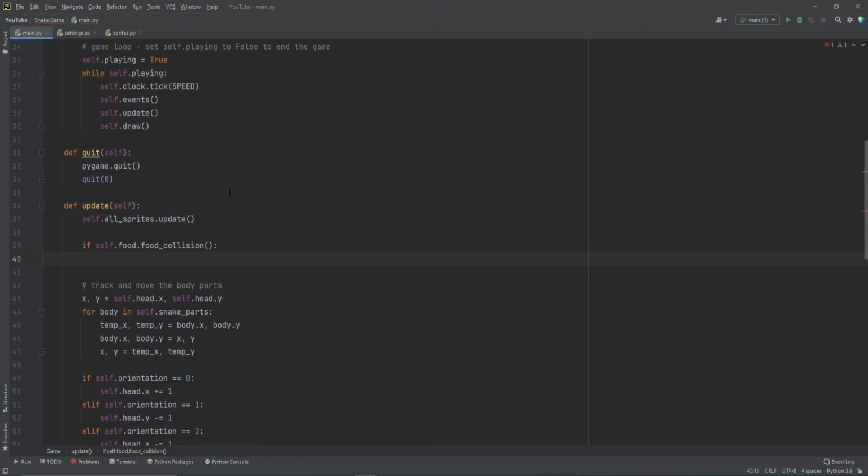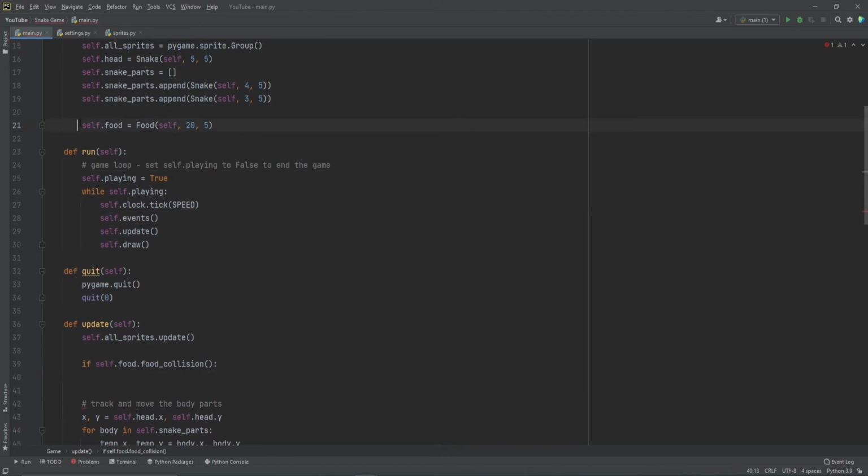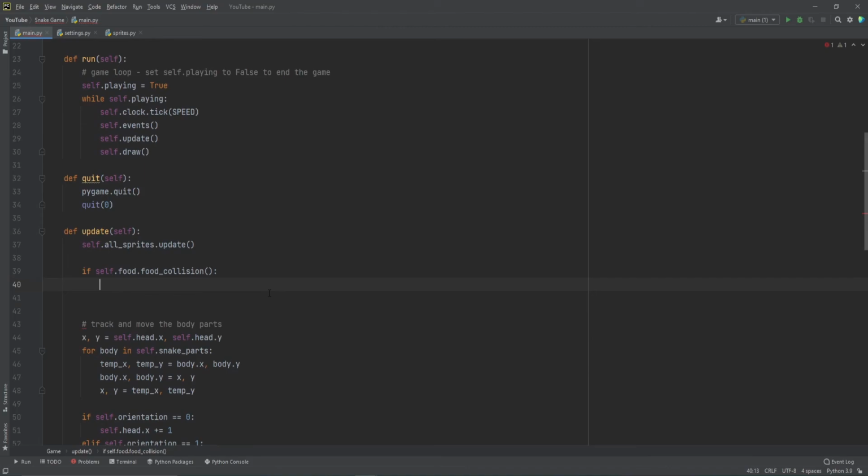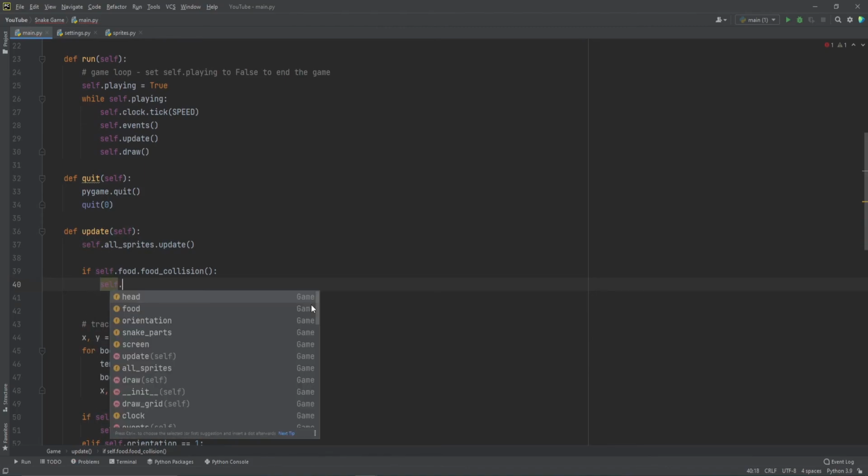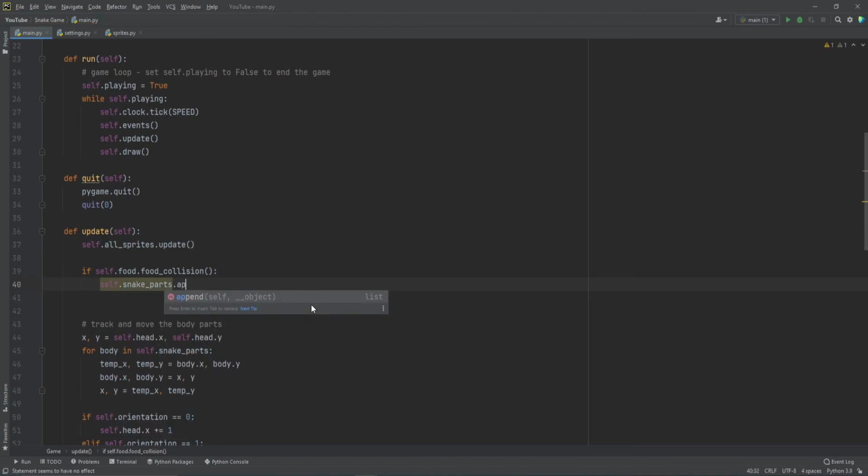Actually, we're not going to be deleting the food. We're going to have only one food object, and every time the snake eats it, instead of deleting and creating another one, we're just going to move its position. Then we'll have a little check to see if the position of the food is not in the snake body. So let's just try to increase the snake body first. We need to append another snake object to the snake parts.